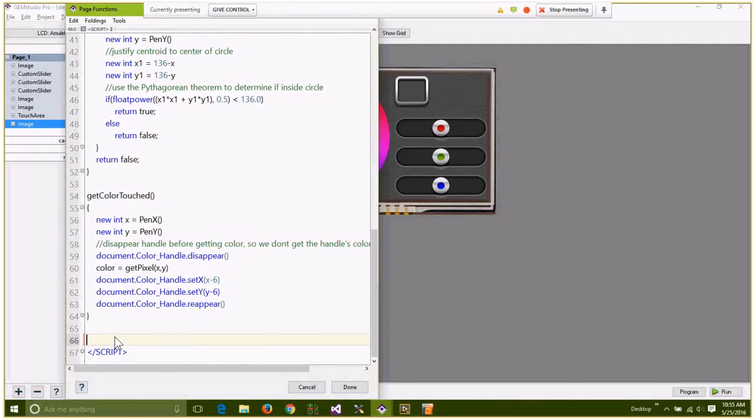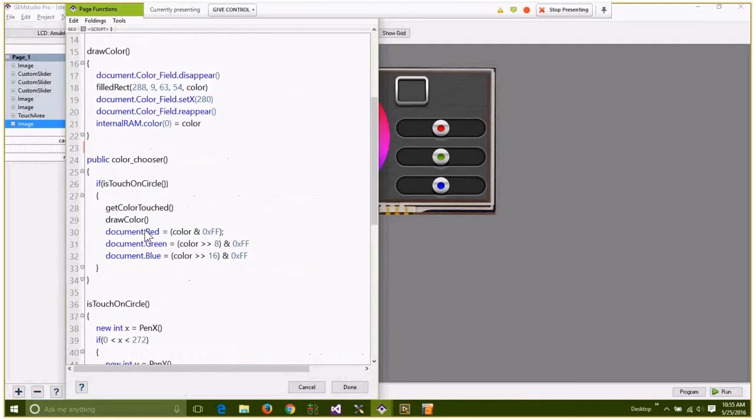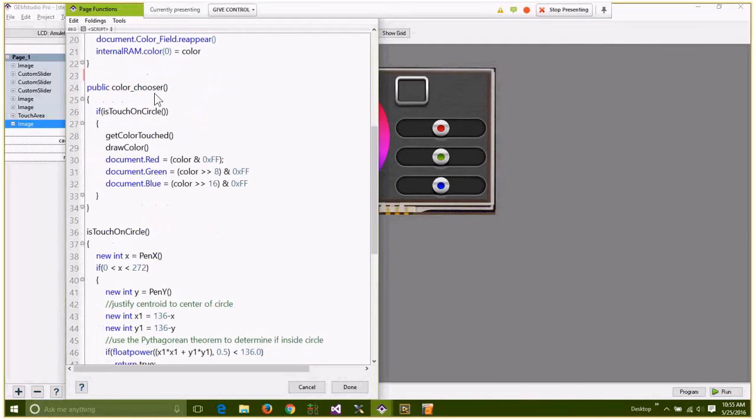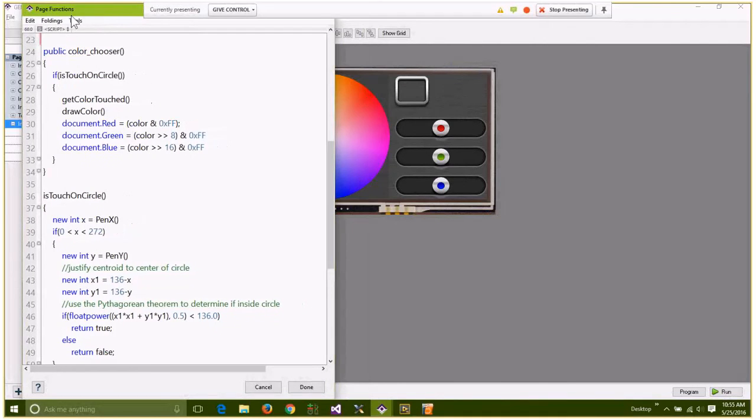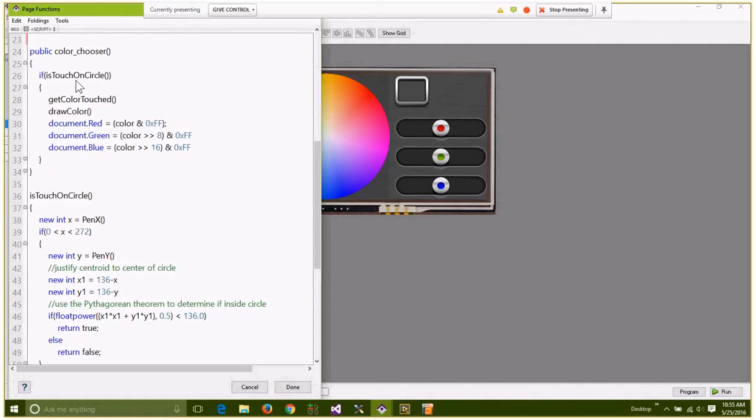So these functions here are going to be called whenever a touch is sensed on our touch area. The new function we have is color chooser. First of all, when we call color chooser from our touch area, we want to know if your finger is actually on the color wheel. Remember, our touch area was a square, and the color wheel is a circle. So there is area where your finger could be on the touch area but not actually on the color wheel. So first we check that your finger is on the color wheel, and if it is, we get the color of the pixel of the current touch.